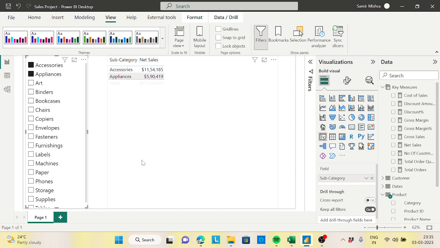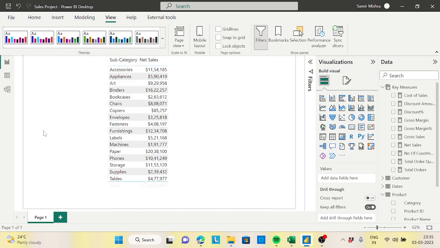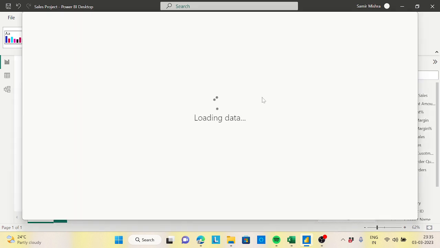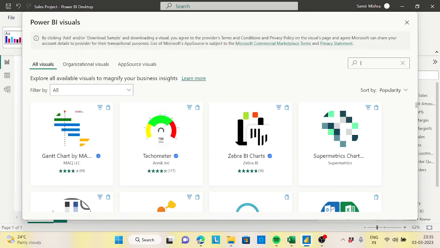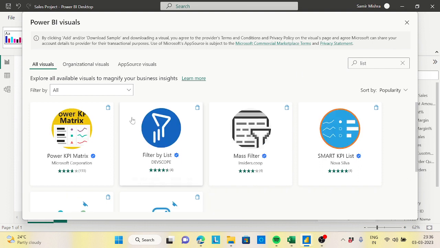Is there any alternative? Yes, we have an alternative for this. So what is the alternative? Let me remove this. For that, we'll take help of a custom visualization. What is this custom visualization's name? Let's click on these three dots, get more visuals, and search for list. And this is the one, Filter by List. This is a very good custom visualization which you can use to filter the list.